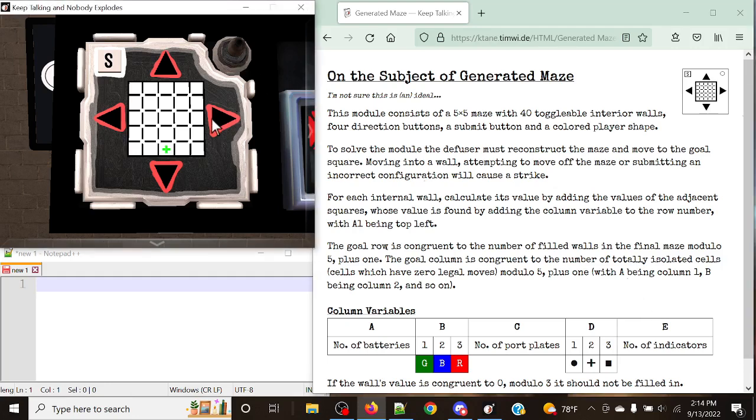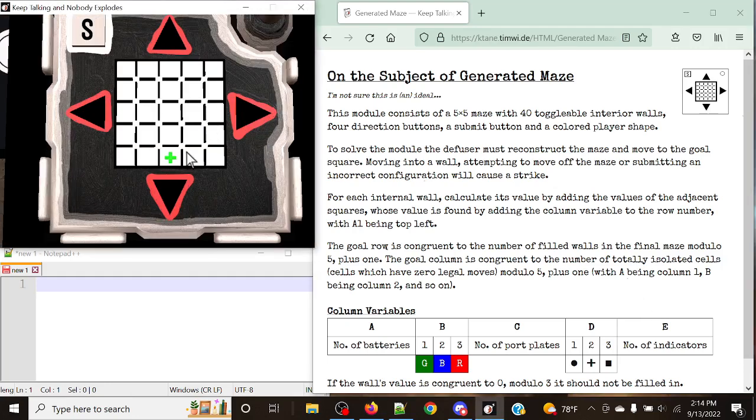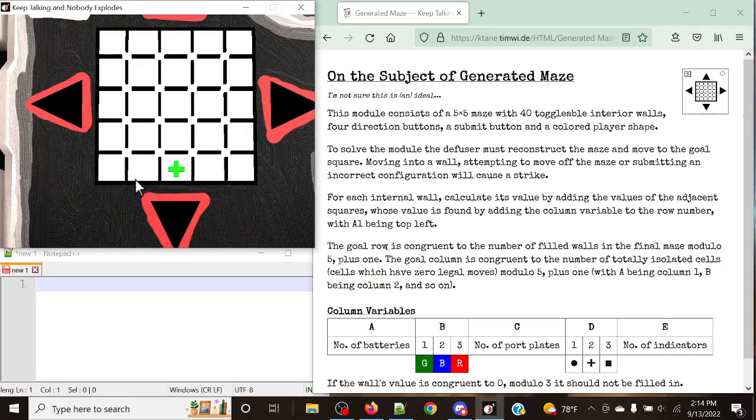This is the way the module looks. What we have here is a color and a shape that will be present, and this will represent where you currently start. Our goal is to find a solution that we're going to be submitting here.